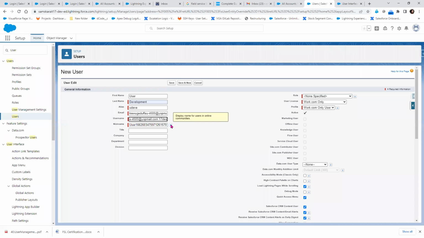What is this nickname used for? It is the display name for the user in online communities. Okay, then title. Let's say that this user is a senior developer. And then we have a company, which is called MNC company. These are the information.